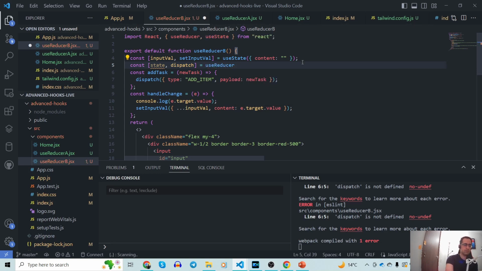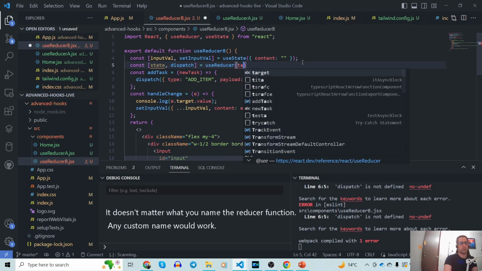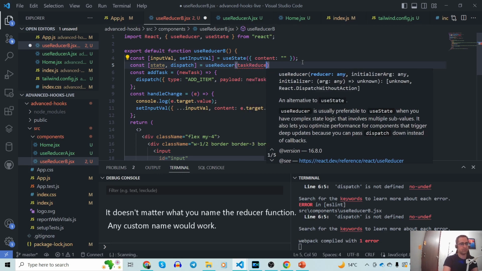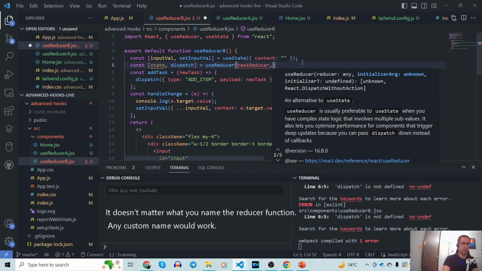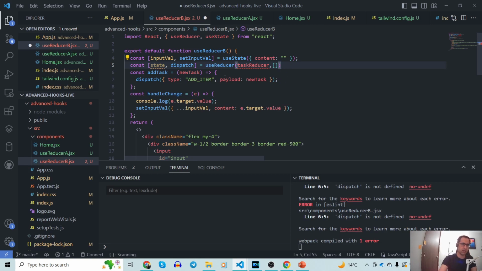It's got a reducer function. Call it useReducer. And here comes the most important part, the initial value. The initial value is supposed to be an empty array.